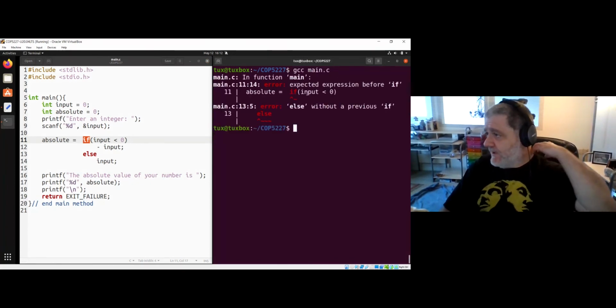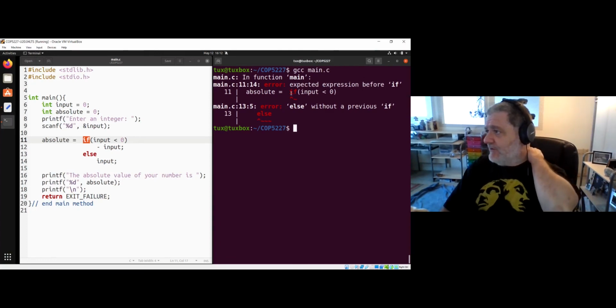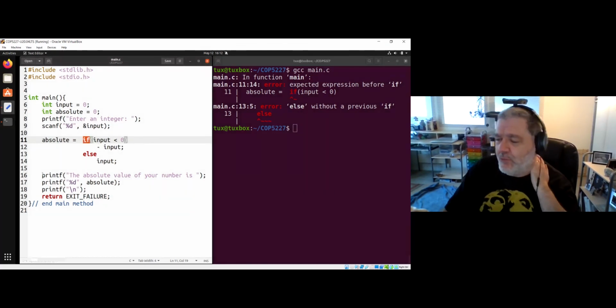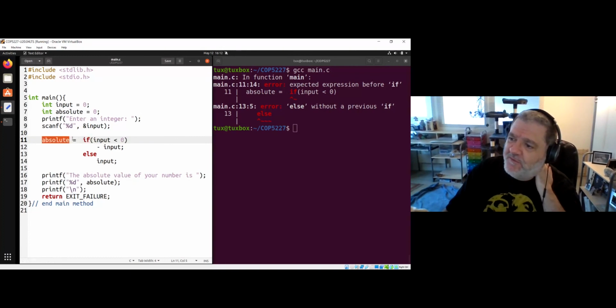And the error is pretty clear, actually. It says, when I encounter the if here, I expected an expression. And what you give me is an if statement. Okay? So is there a way for me to write code this way? To say, for example, absolute is going to be equal to minus input if this condition is true, or input if the condition is false?